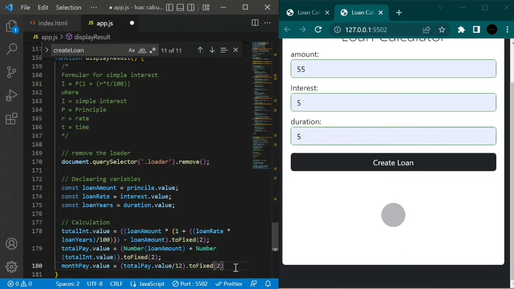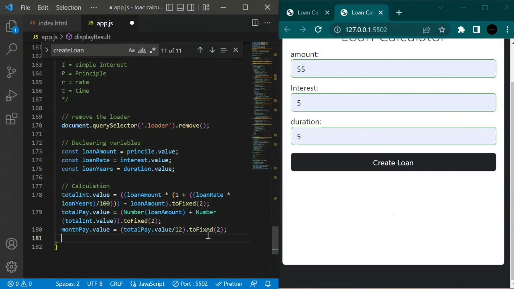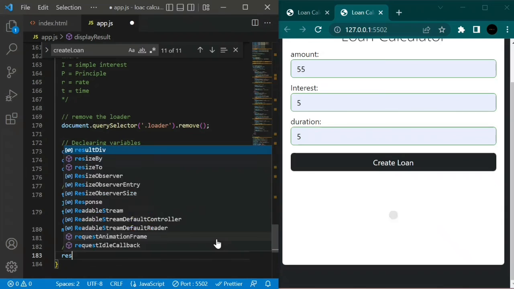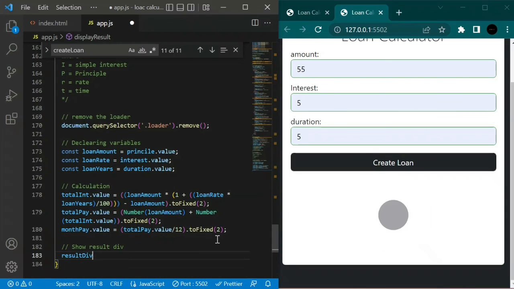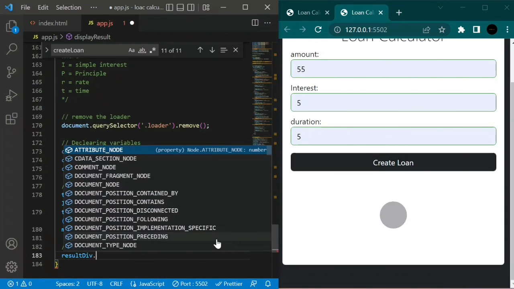So lastly, after that, we would want to finally show the result div. So this would show result div. If we don't write this, everything that we have written so far will not be seen. So get the result div code and say dot style dot display equal to block, and save.